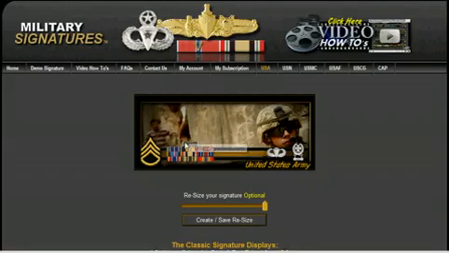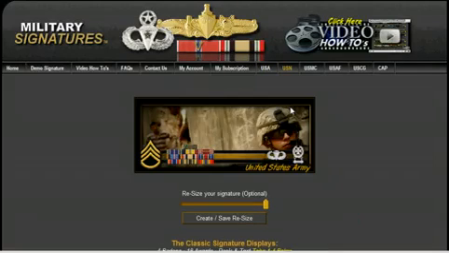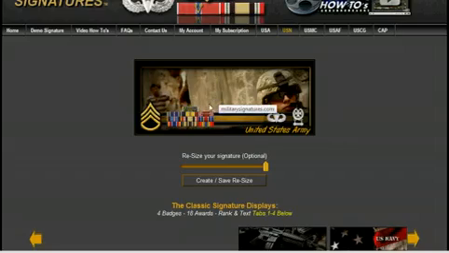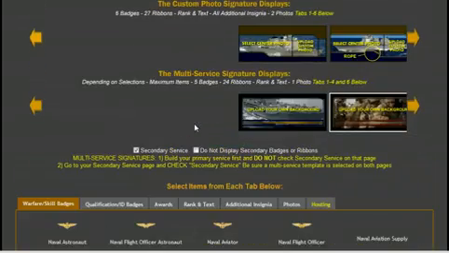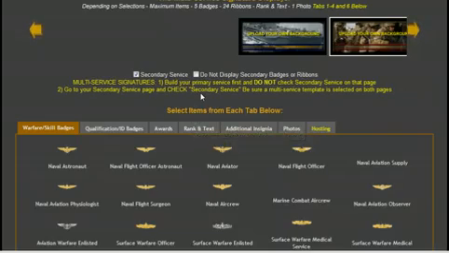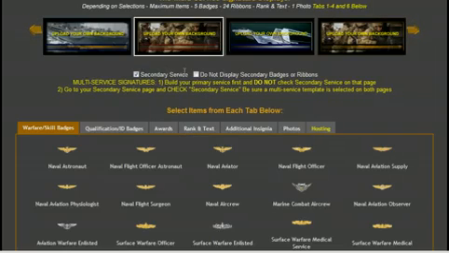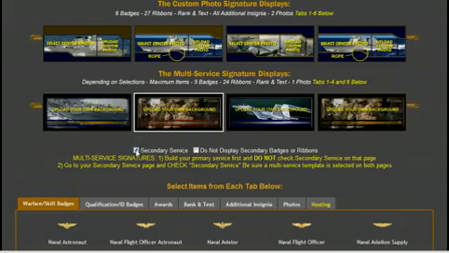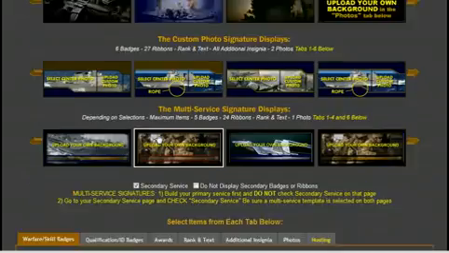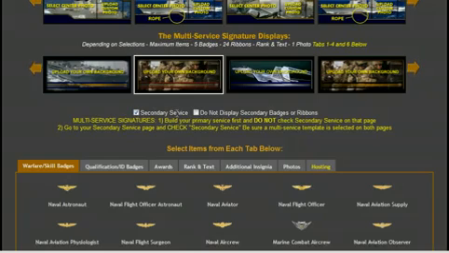So now let's say this guy did most of his time in the Army, but he started out in the Navy or what have you. Now he wants to go to the Navy page. So the primary is set. Now he needs to build his Navy items. When you're building your secondary part, you want to check here that this is now your secondary service. We're on the Navy page. We've selected this as the secondary service.